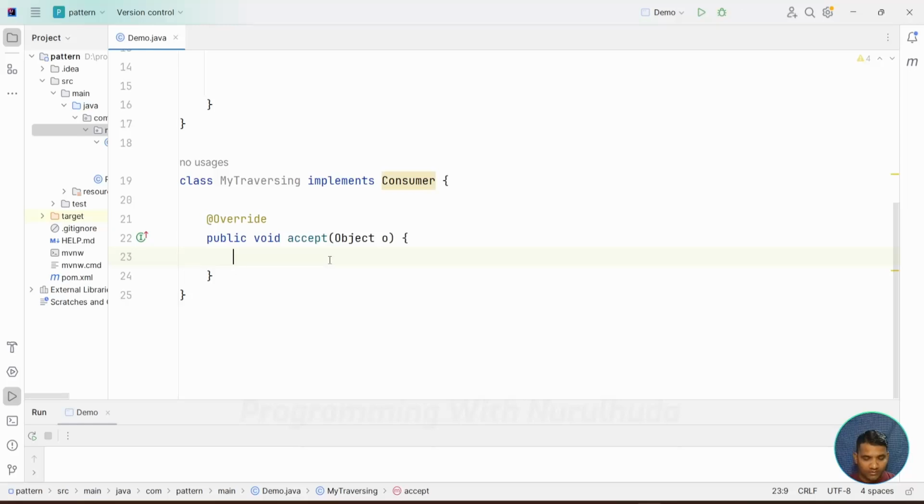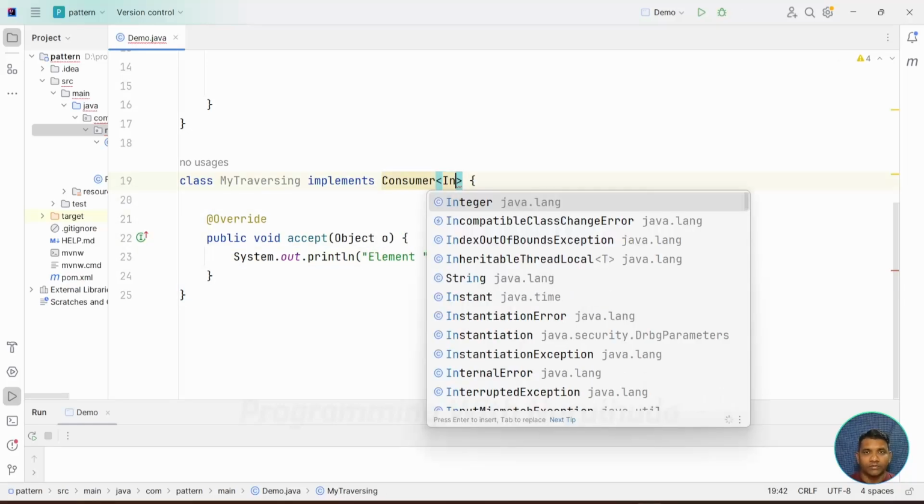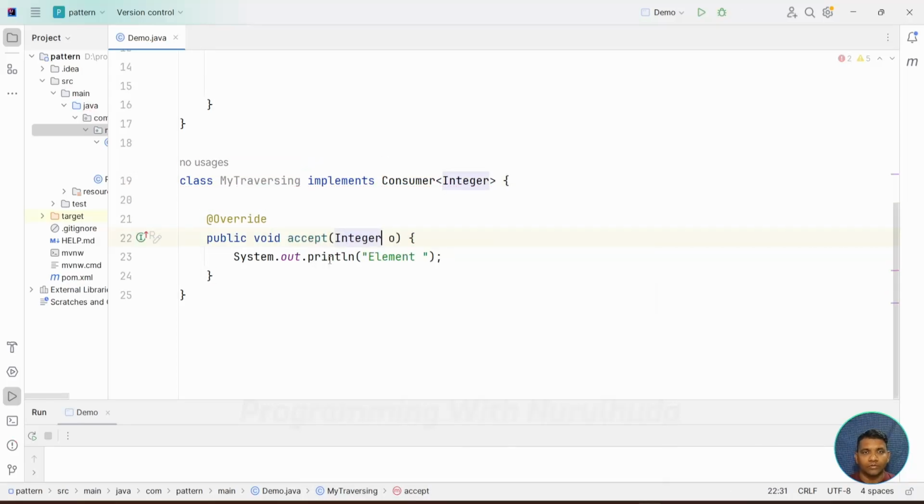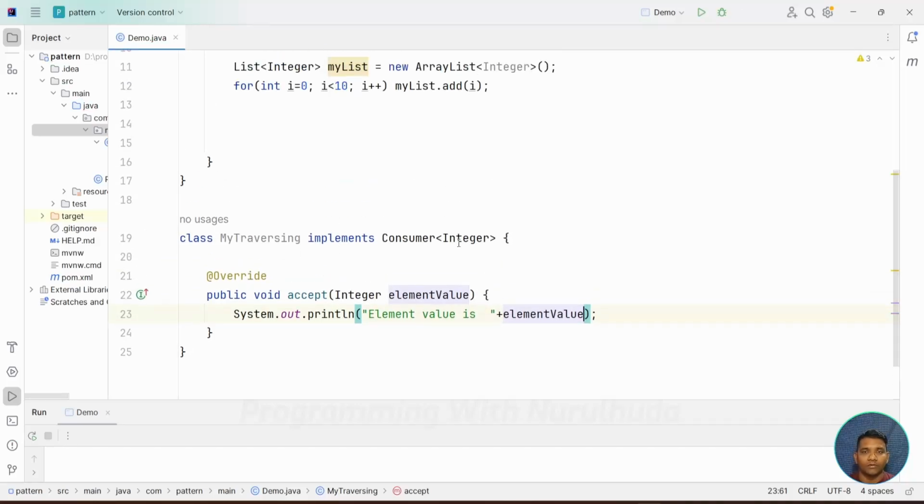Now here I add one SOP to print out the element. Here I pass Integer, and this is also Integer, and this is the element value. Value is element. Now our Consumer interface is implemented in my traversing class.